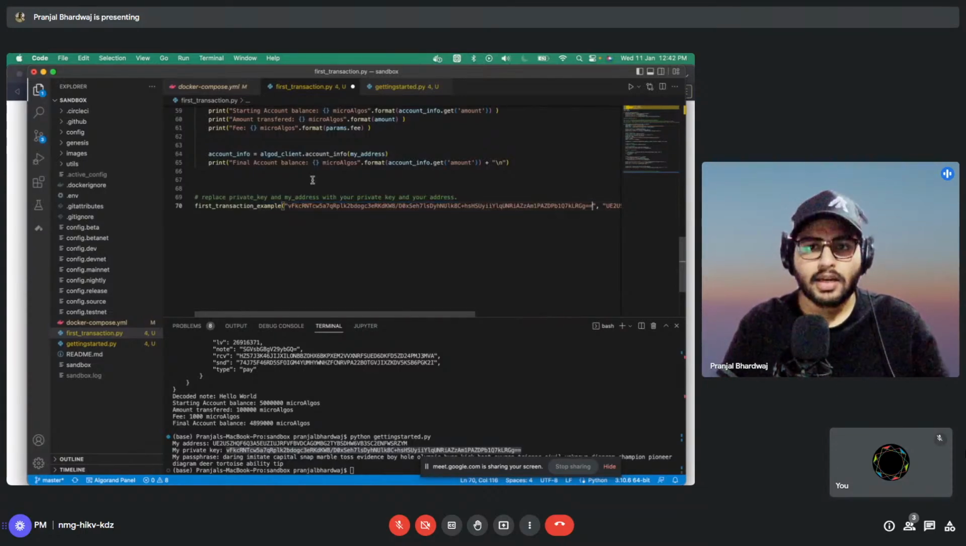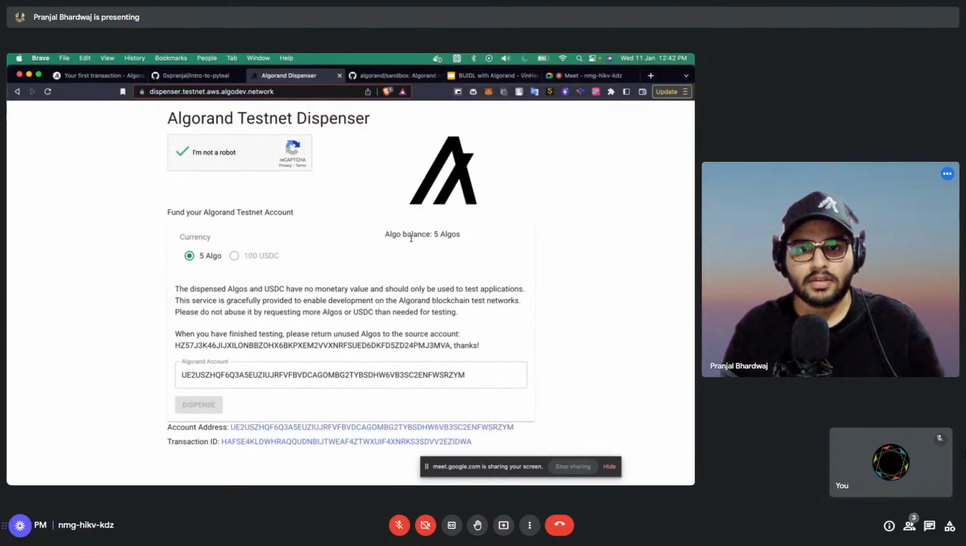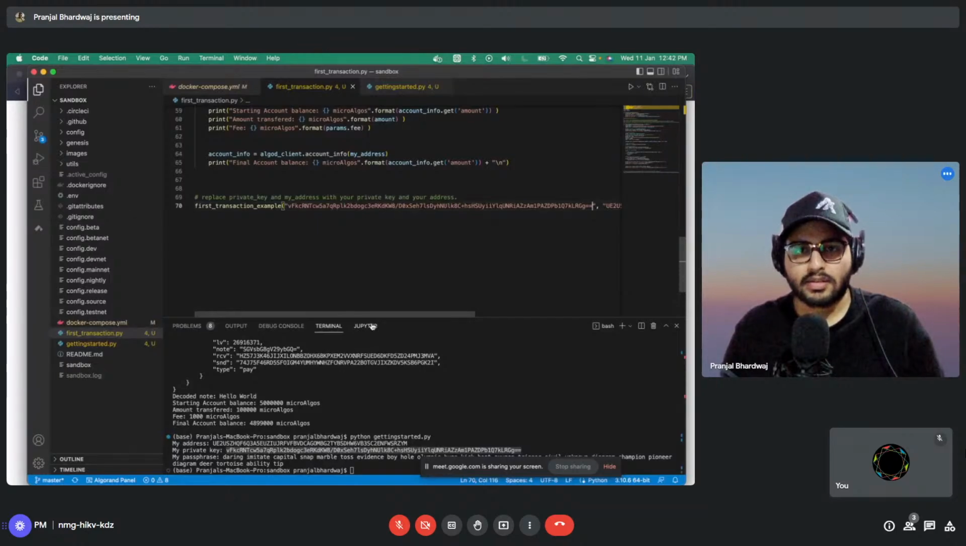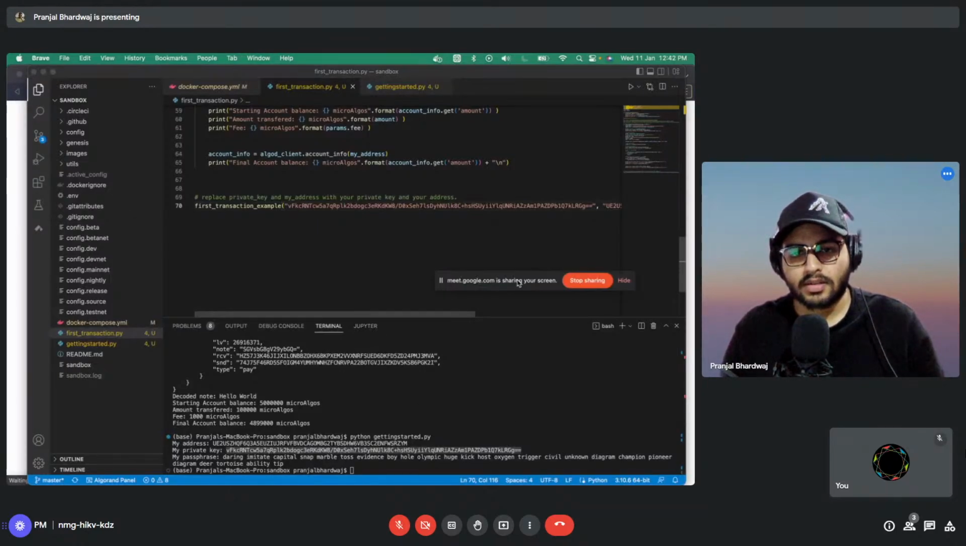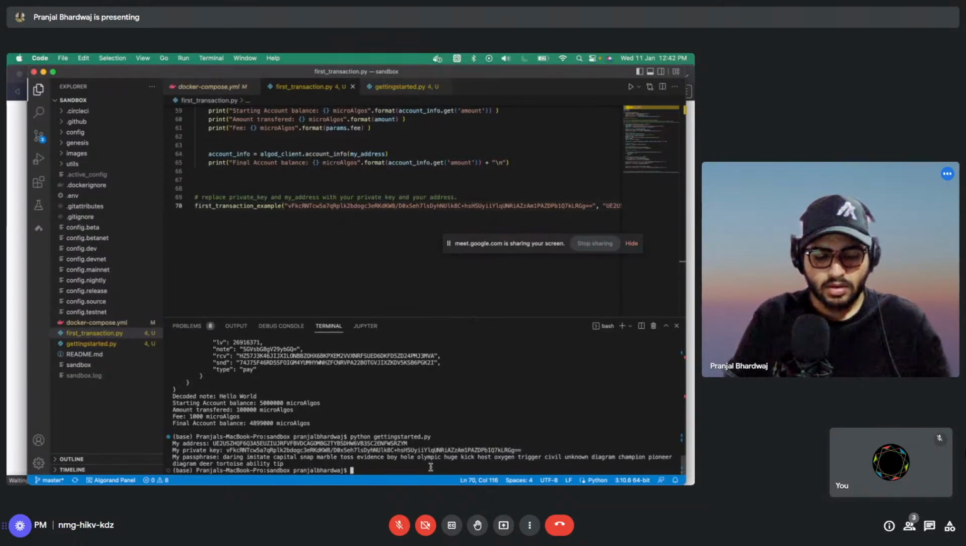Okay, I will save the file, and I'll see if the dispenser worked. Yes, so it has dispensed. It has given me a transaction ID. So they have dispensed some test algo for us. Now go ahead and run this one, first transaction.py.